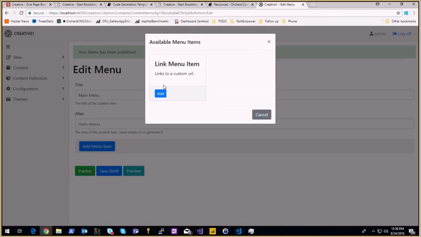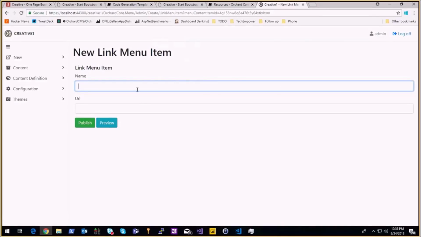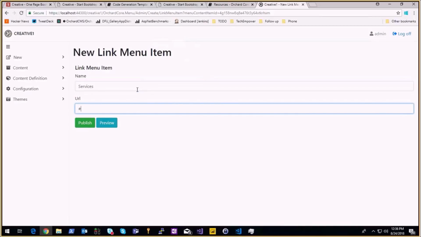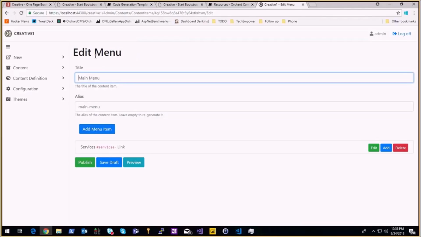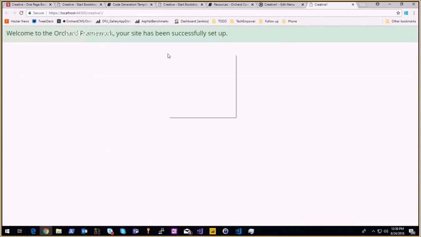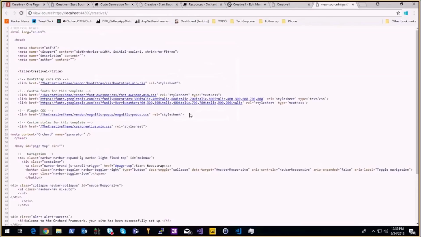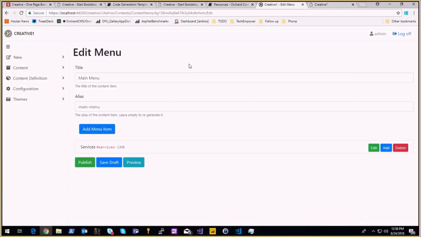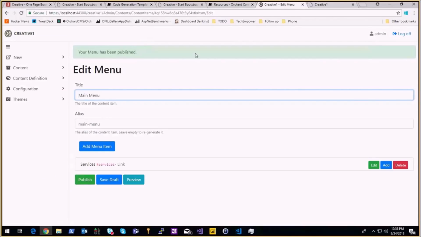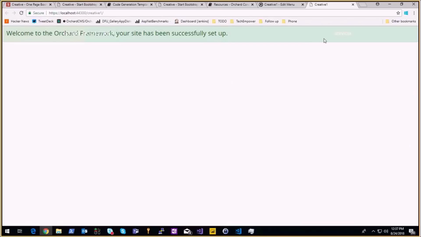and I can add a menu item. I can have only a link menu item right now. I will call it services and go to the services. Publish. And now if I go on the site, I should have, no, the menu is not displayed. It tries to find something. Did I publish the menu? I didn't publish the menu. And now I see the menu. Okay.